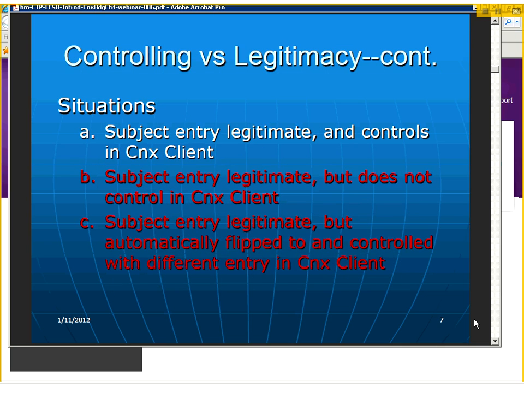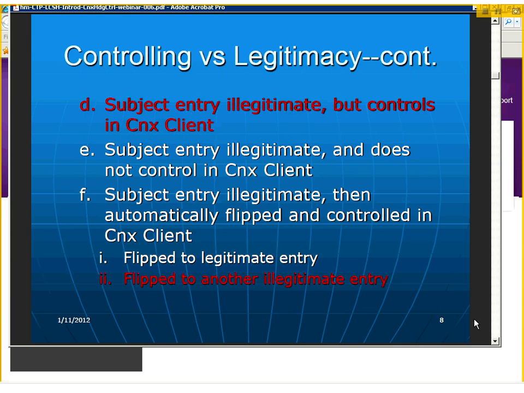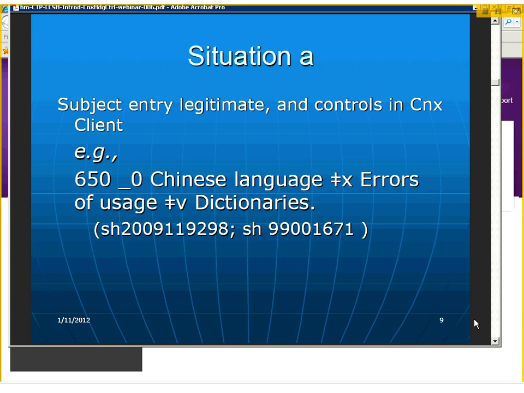Slide 7. When we view these two different matters, controlling and legitimacy, together, we see various situations which are enumerated here. Each situation will be briefly reviewed with an example. Skipping 8, going to slide 9.